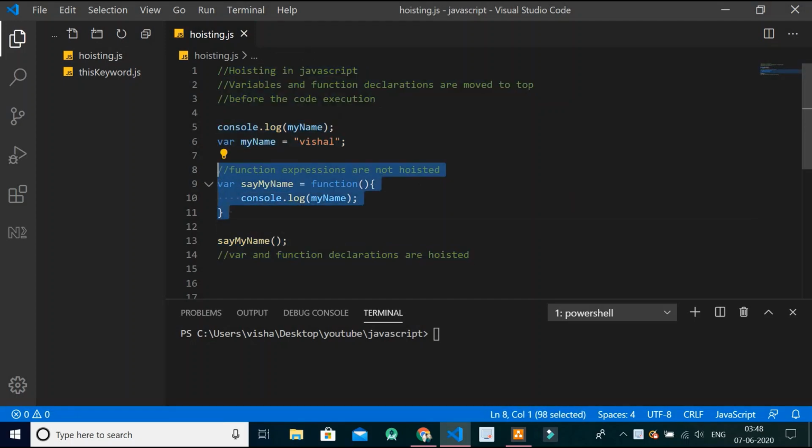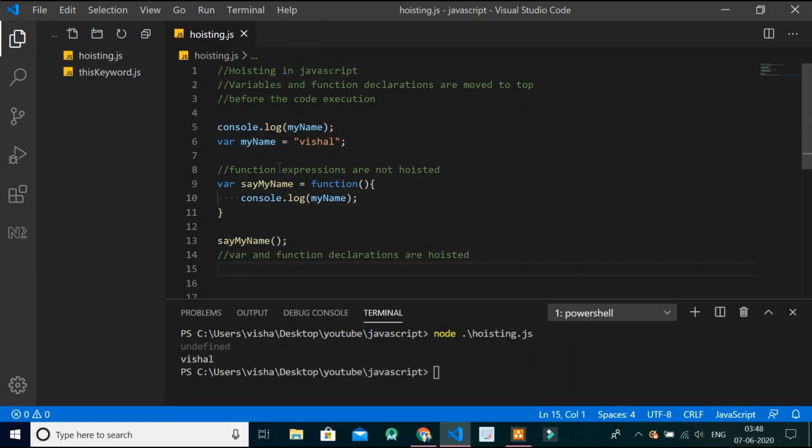We have a function expression here, which is a function that just logs my name variable. Let's see the current output first. What is the output? So this is printing Vishal, which is my name variable. This was an expected value.